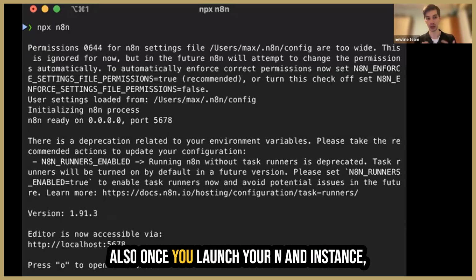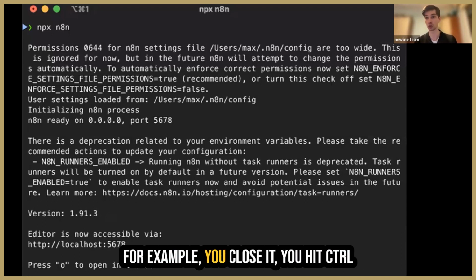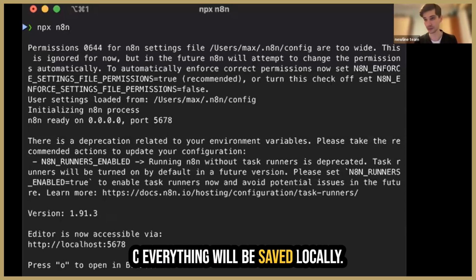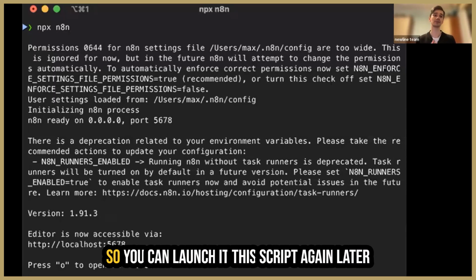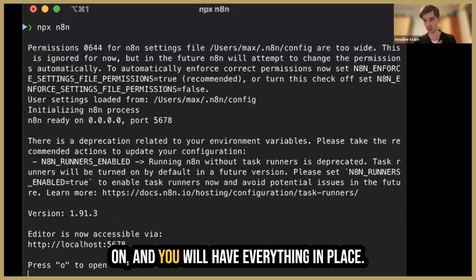Also, once you launch your N8N instance, for example, you close it, you hit Ctrl+C, everything will be saved locally. So you can launch this script again later on, and you will have everything in place.